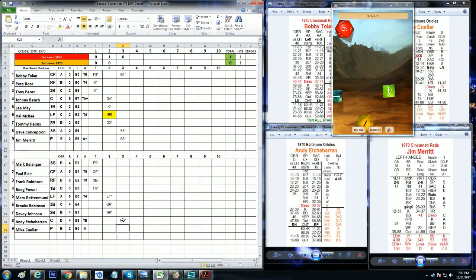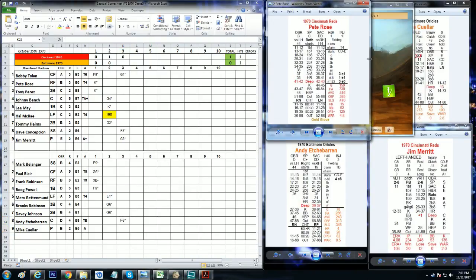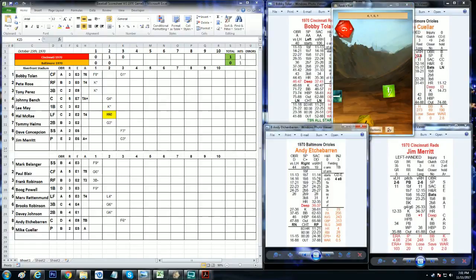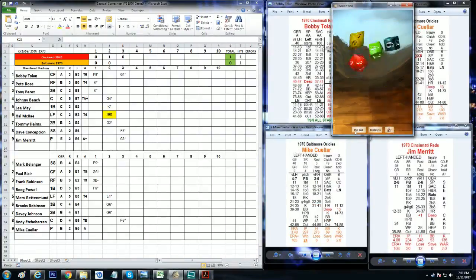Oops. That brings up Mike Coar. That's the wrong one, this one. Mike Coar against Jim Merritt. This is an 8 against the left-hander, so it's going to come off of Coar. 84, though, that is an out. What kind of out is it? It is a 66 on the pitcher column. It's going to be a G6 to shortstop.